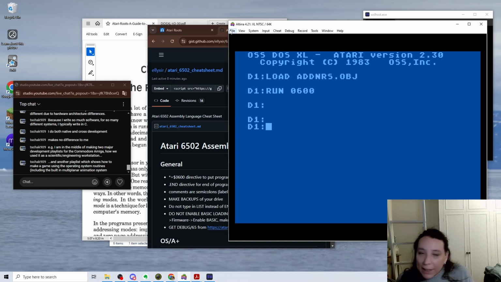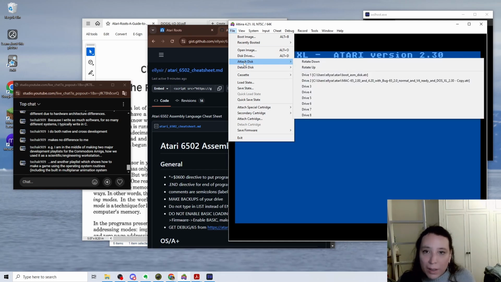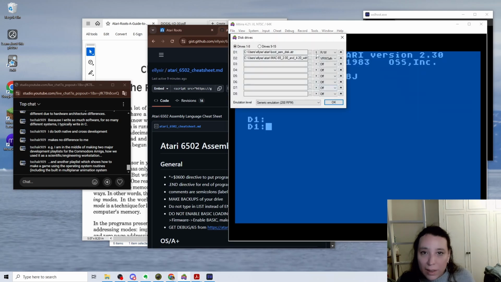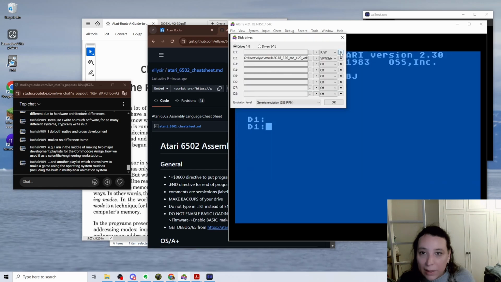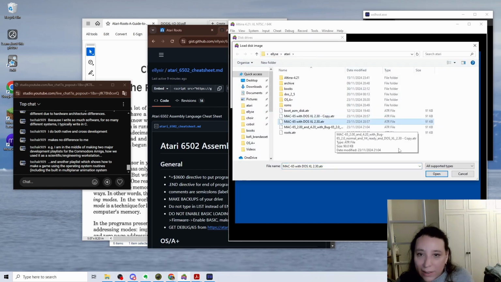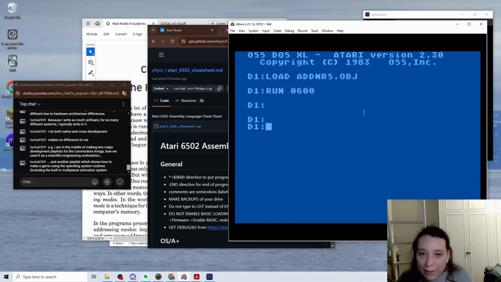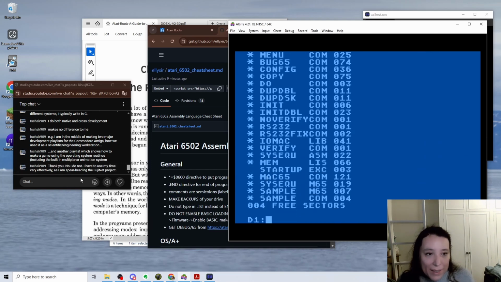So let me see if I can do this from scratch again. We are going to clear our disks. We can eject this disk and this disk. And I think this one has the assembler. Let's just check. Max 65. I think I can do everything from this Max 65.